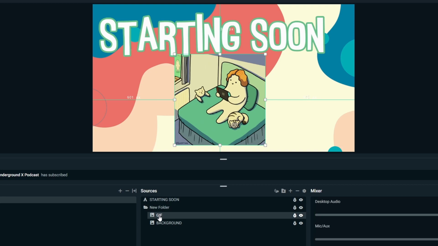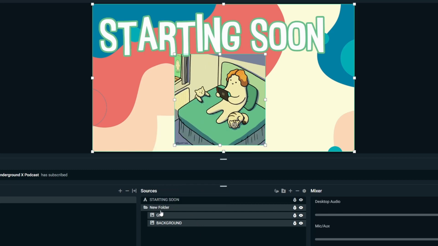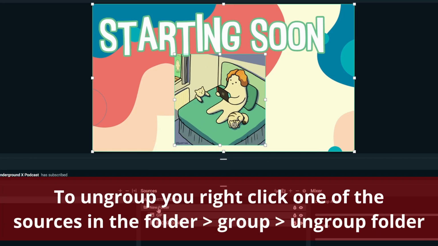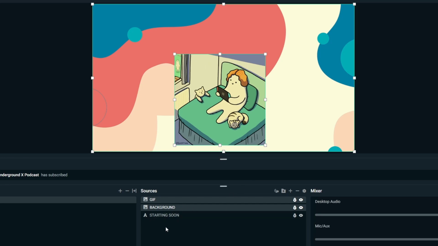If you're not liking something, you can also delete it and then bring it back in if you're running into problems. If you want to get rid of the folder completely, you can just right click on the folder and then go to group. And then you should have it to where it's going to ungroup it. Yes, so ungroup folder. And there you go. But that's pretty much how the folders and grouping and everything works.